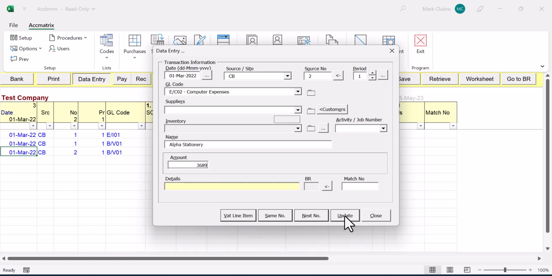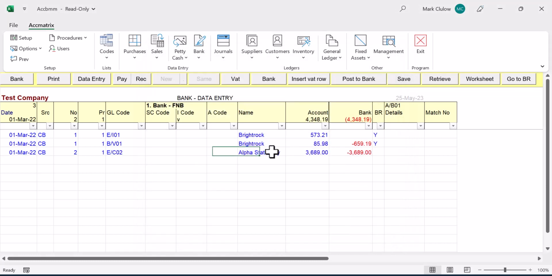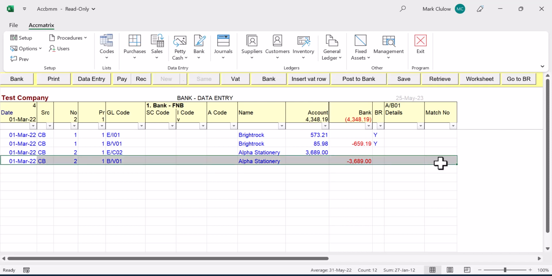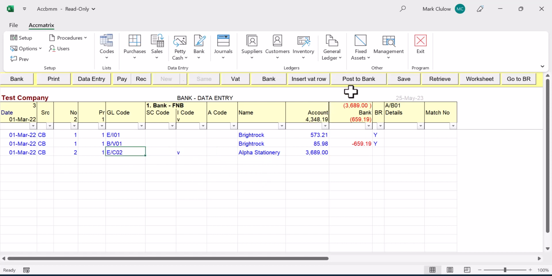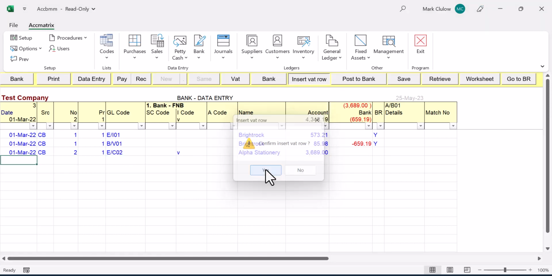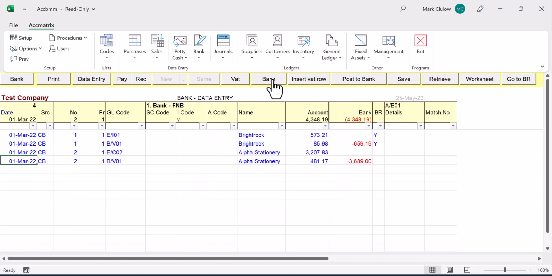You can update it right to the list, and if we want to assign a VAT number, we can just click on VAT and there it allocates the VAT. Put a V, click on insert the VAT row, and bank it, and the transaction is ready to be posted to the bank. If I click on Post to Bank, all the accounting will be updated.